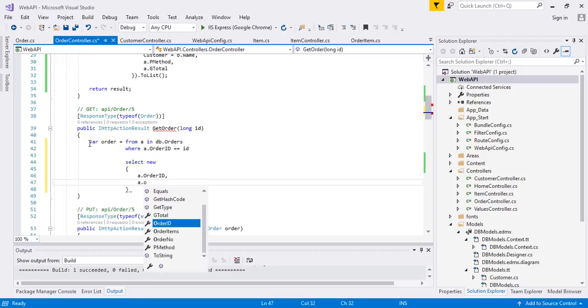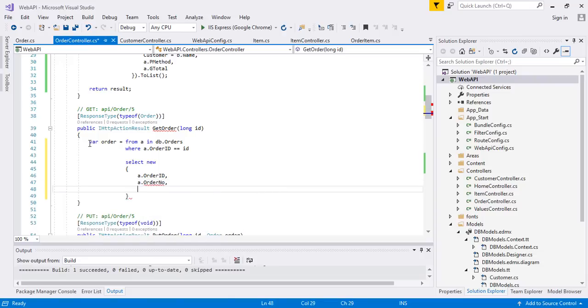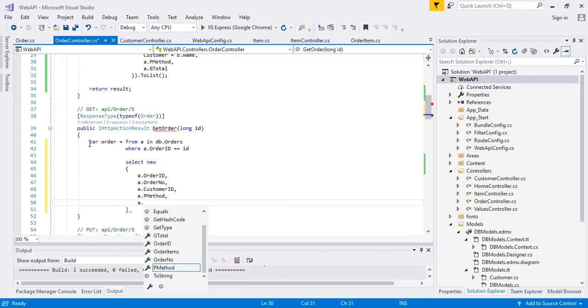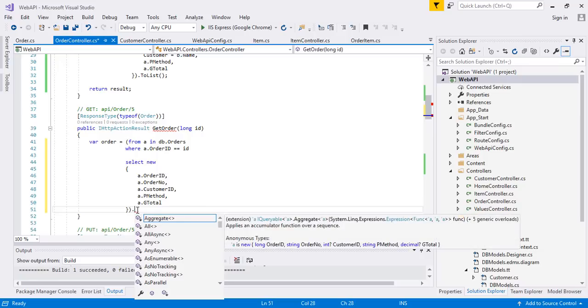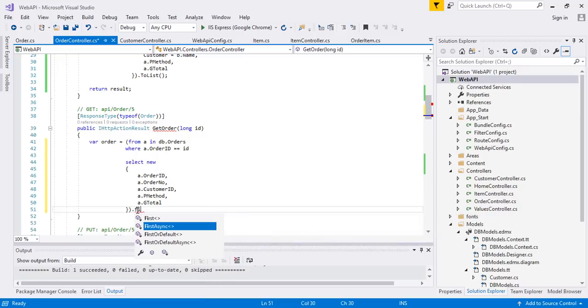then we have OrderNumber, and then we have CustomerID, then we have PMethod, finally we have the GTotal. Finally, let's enclose this LINQ expression in a pair of brackets, and then let's call this FirstOrDefault function.